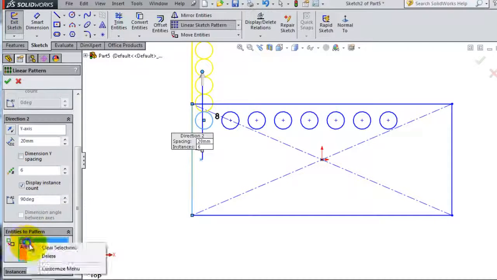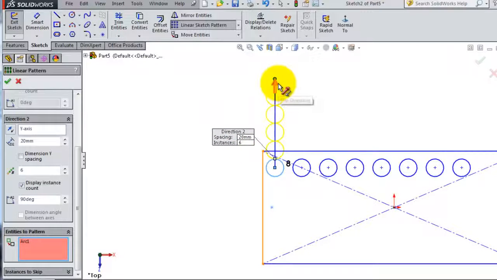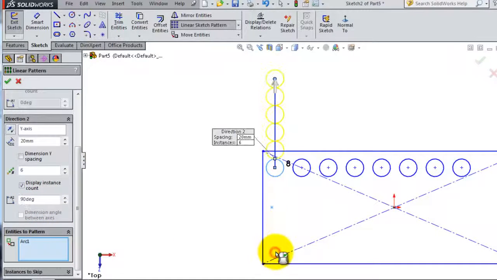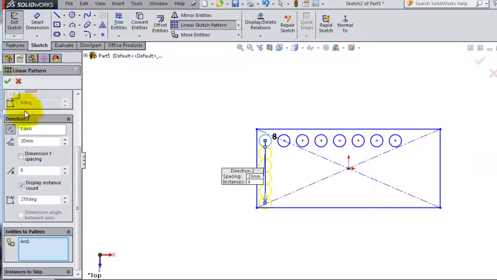Here we can just delete this line, we need only the circle. To change the direction you can click on that arrow, or here you can change the degrees, but using the arrow is easier to change that direction. So when you are done, click OK.